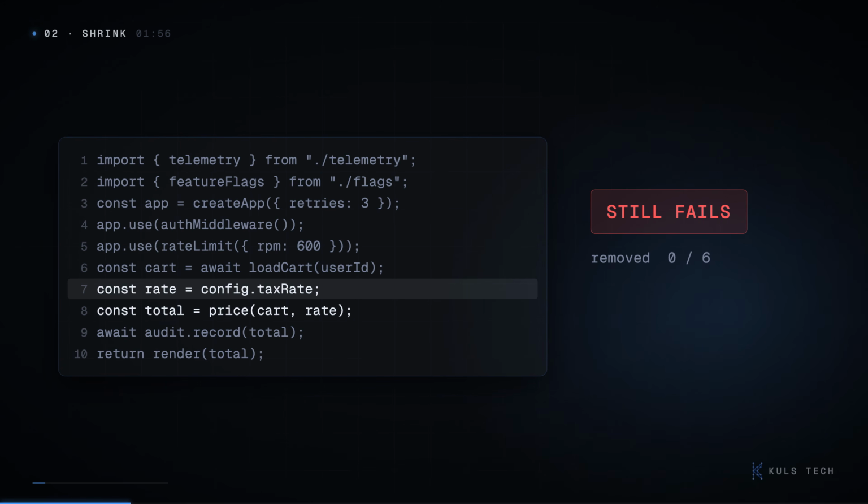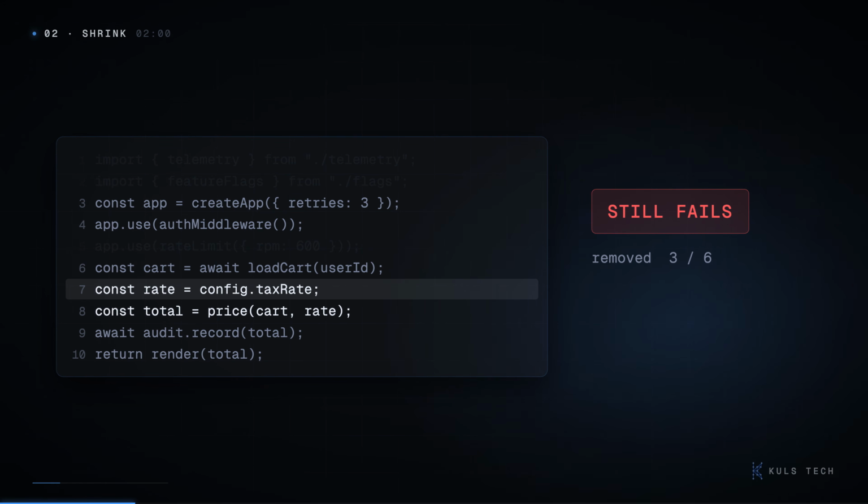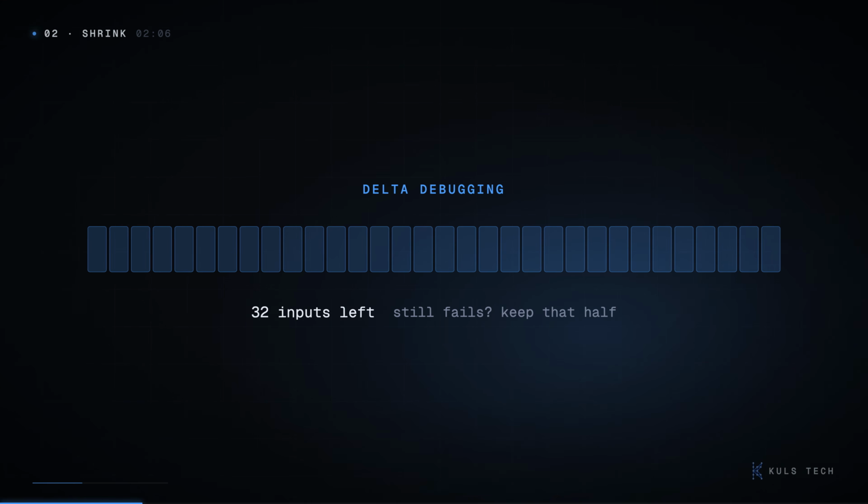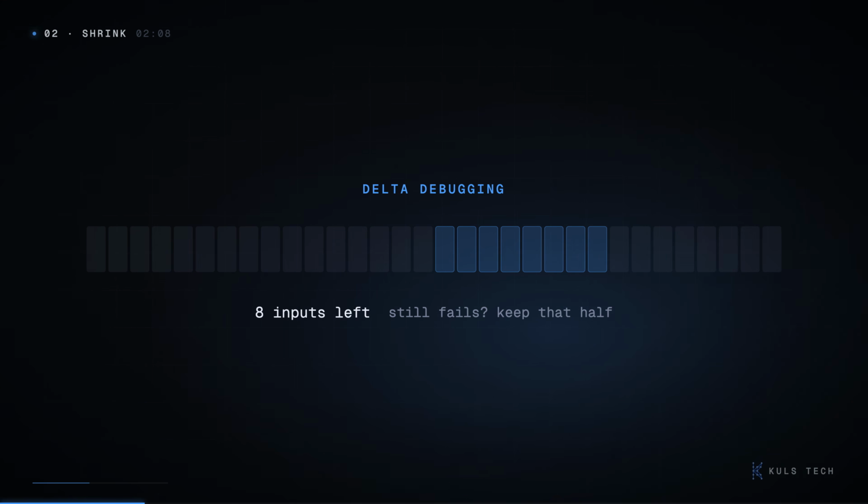Step 2. Shrink it. Take the failing case and start deleting. Remove a dependency, drop a config flag, halve the input. After every cut, check it still fails. This has a formal name, Delta Debugging, and you can automate it.